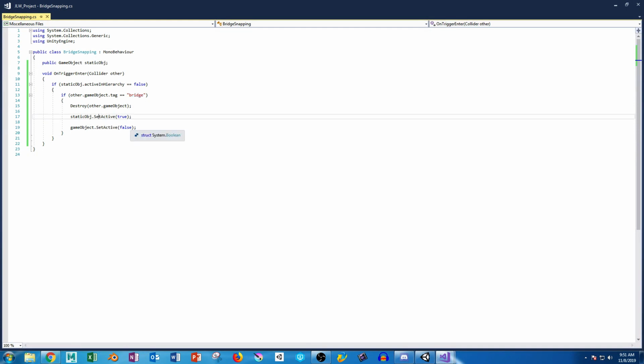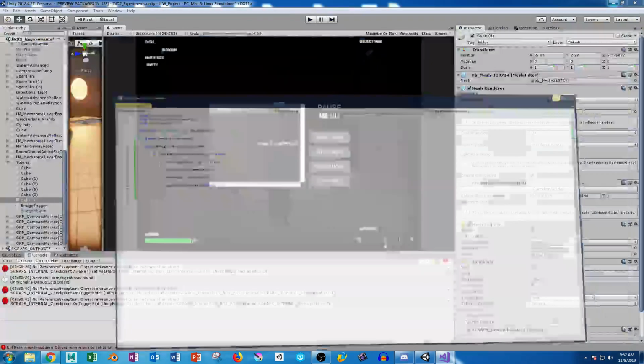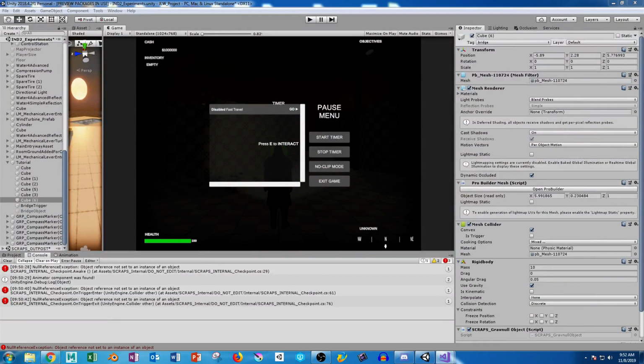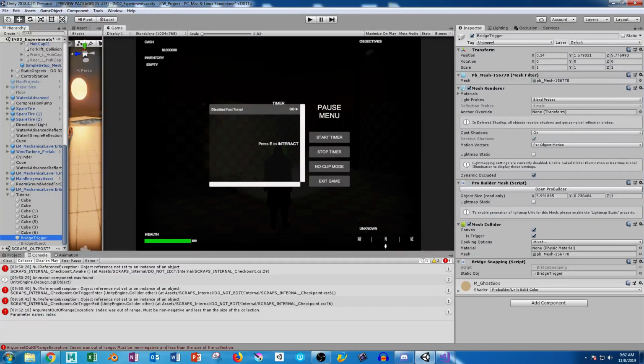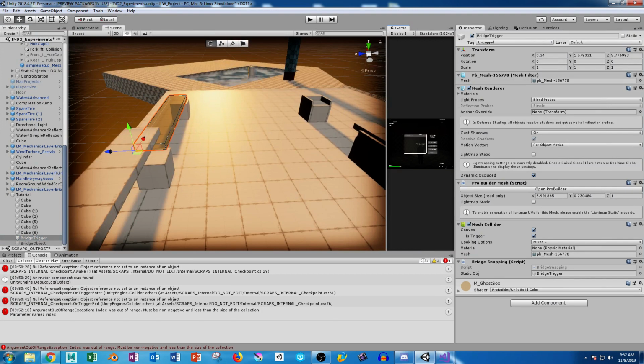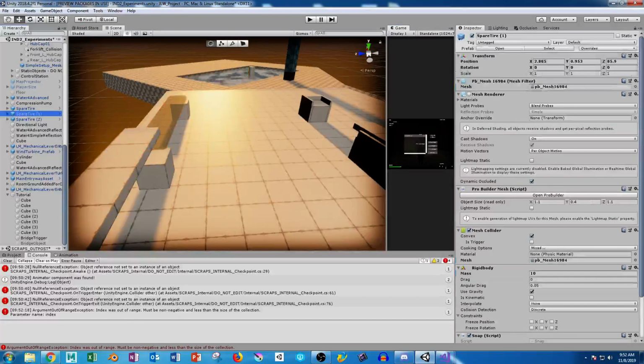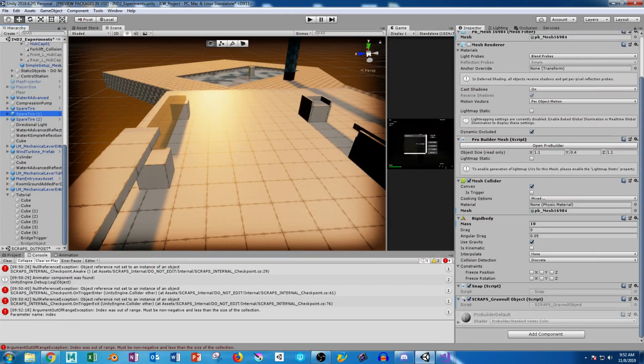Because we want the static object to be true, and then the game object to be set to false. Well, this is the game object right here. Untrigger other, that's set correctly, and that is set correctly. So what we need to do is look at one more thing in here. This is set to trigger. So that's set correctly. And you can even look at these, and yeah, those are all set the exact same.